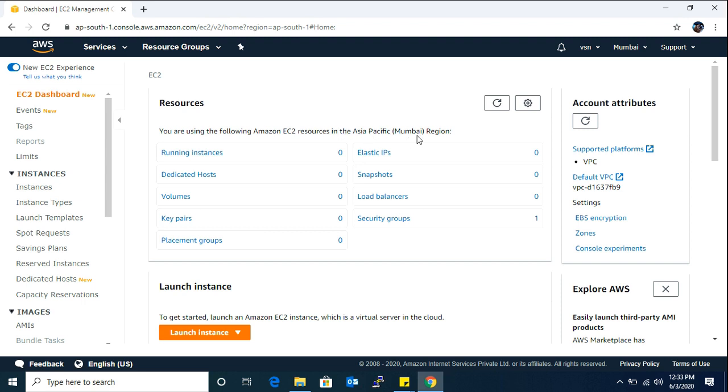in the Asia Pacific Mumbai region. So I am from India, so I choose Asia Pacific and I choose the Mumbai region. So my machine will be configured in the Mumbai region. Running instance 0, dedicated host 0, volume 0, key pair 0, placement group 0, elastic IP 0, snapshot 0, load balancer 0, security group by default 1. Now guys, click on launch instance.